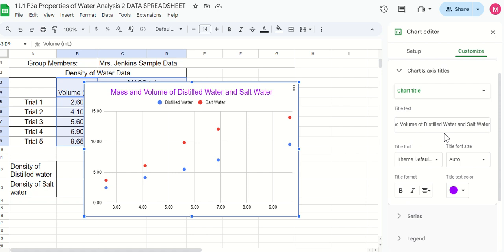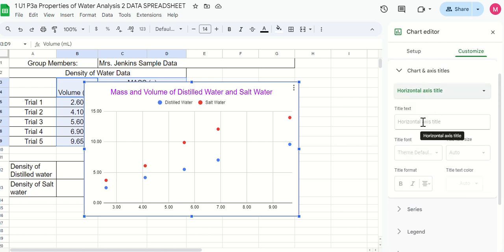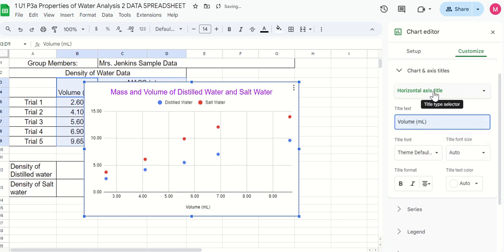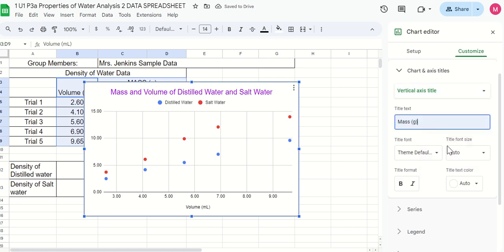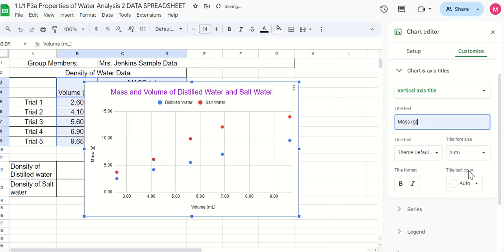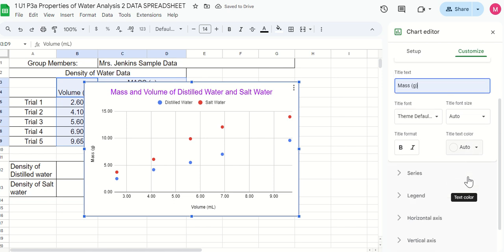Okay, but that's not the only thing. I need an x-axis. What was on the x-axis? That was volume in milliliters. What was on the vertical axis or the y-axis? That was mass in grams. Okay. All right, it's looking better already.